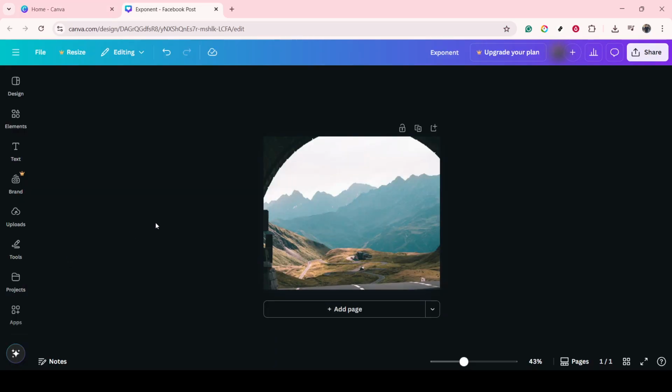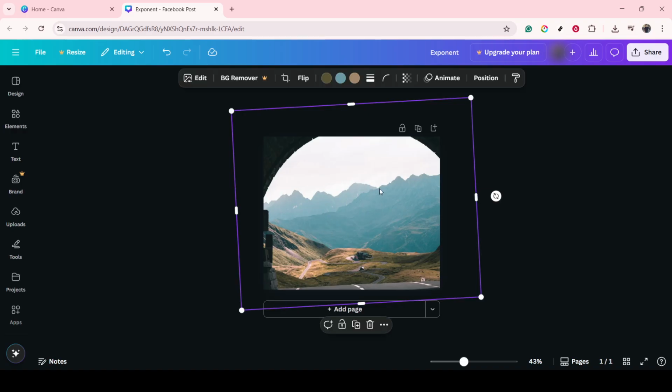Now that you have your design open, the next thing you'll need to do is click on a photo or any element you want to manage. This action is pivotal because it helps target the specific layer you wish to adjust. When you click on the element, it becomes active, allowing you to make changes.